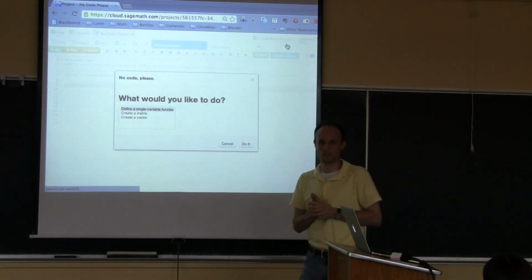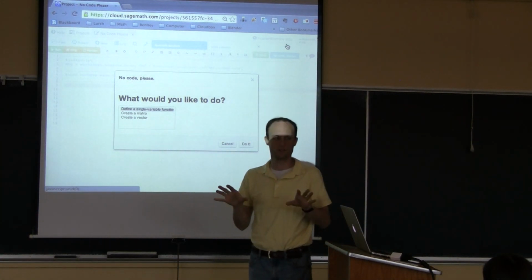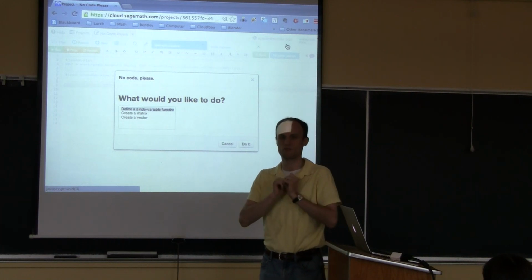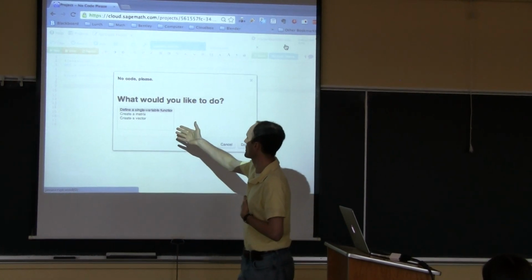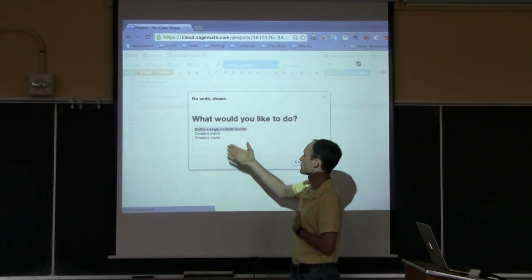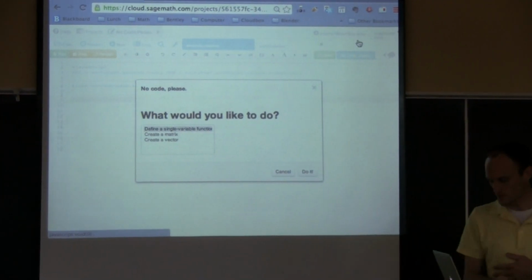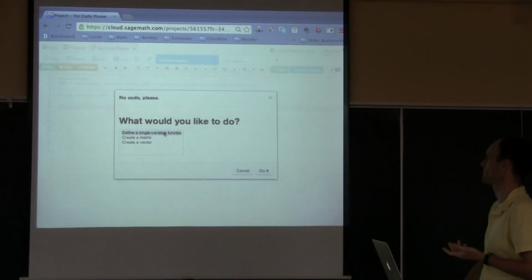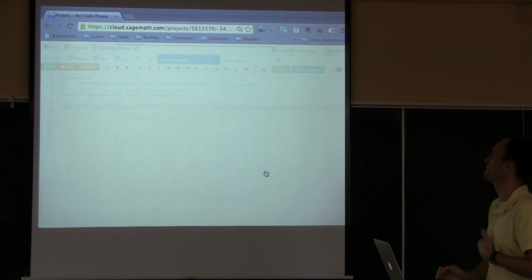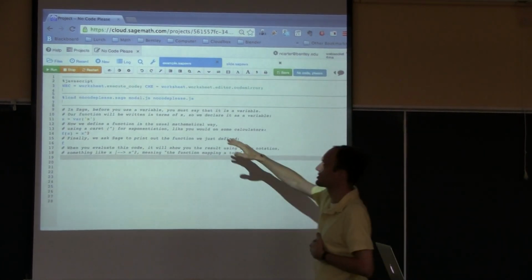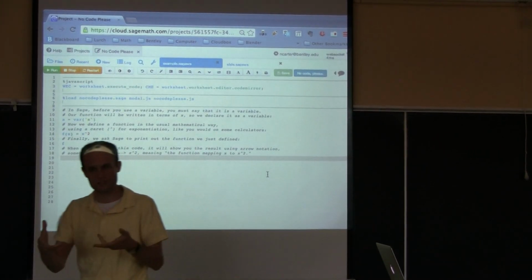And I've just got a couple of things in here. So these are the things you can do apropos of nothing. Right? You've got a blank worksheet. You have no objects defined. So it says, I want to define a single variable function or create a matrix or create a vector. So I'm going to pick define a single variable function and do it. So what it does is it writes a bunch of code for me. It has this template. It fills it in.